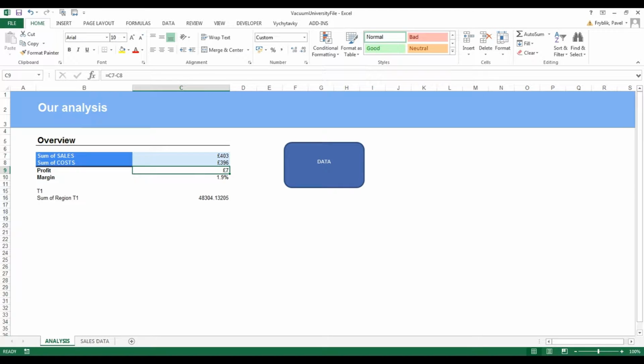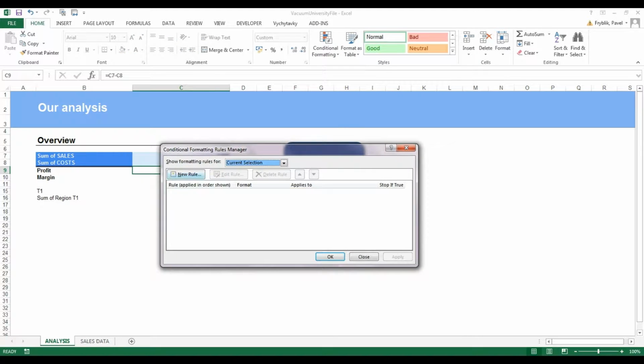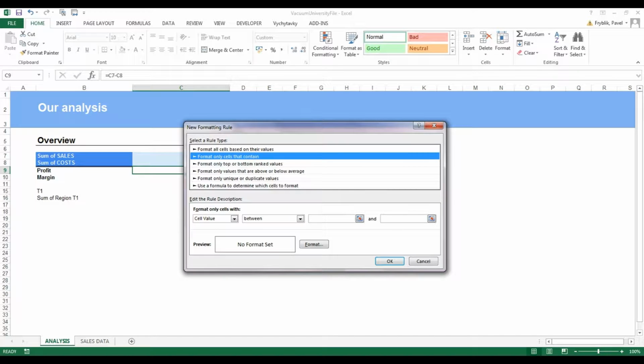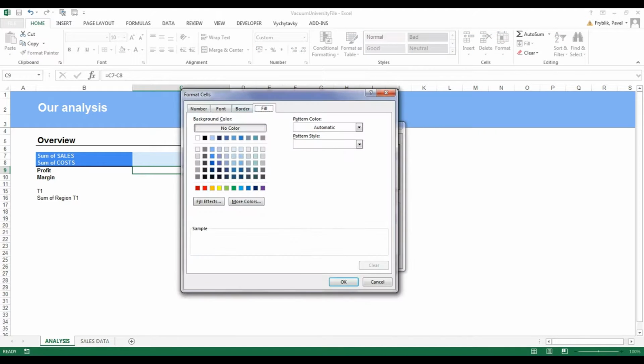Let's start with conditional formatting for the cell profit in cell C9. I go to the conditional formatting ribbon, click on Manage Rules and New Rule. Here are various options, but I will work with the second one, format only cells that contain. So for profit being greater or equal to 0, I set the format: green fill and white bold font.